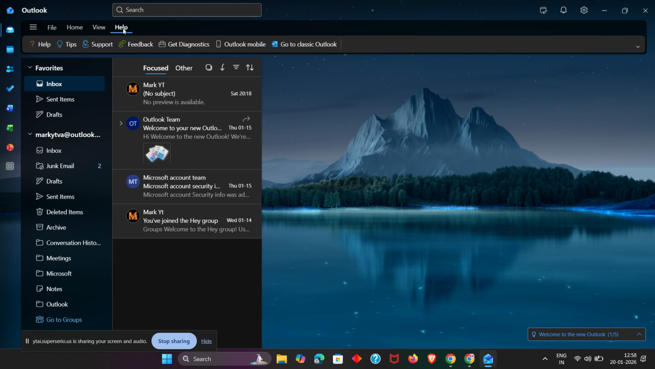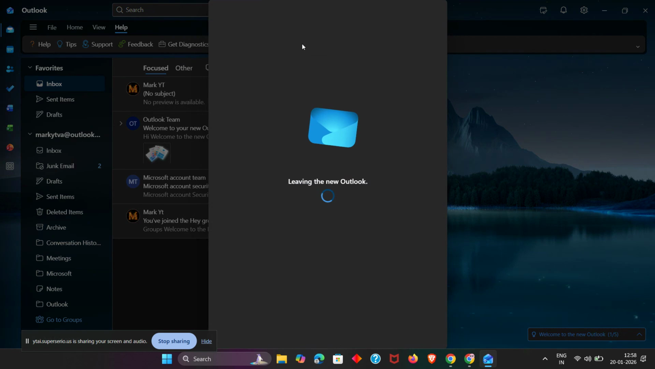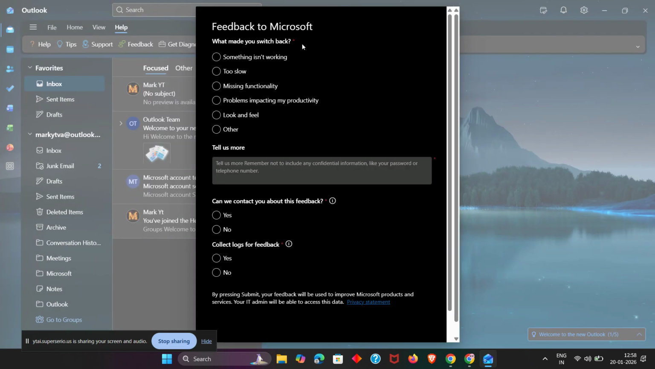After clicking Help, look through the options that appear in the menu. You should see an option labeled Go to Classic Outlook or Revert to Legacy Outlook. The wording may vary slightly depending on your Outlook version or updates, but it will clearly indicate switching back to the classic experience. Click on Go to Classic Outlook or Revert to Legacy Outlook. Outlook may ask you to confirm your choice or provide feedback on why you're switching back. If prompted, simply confirm your selection.